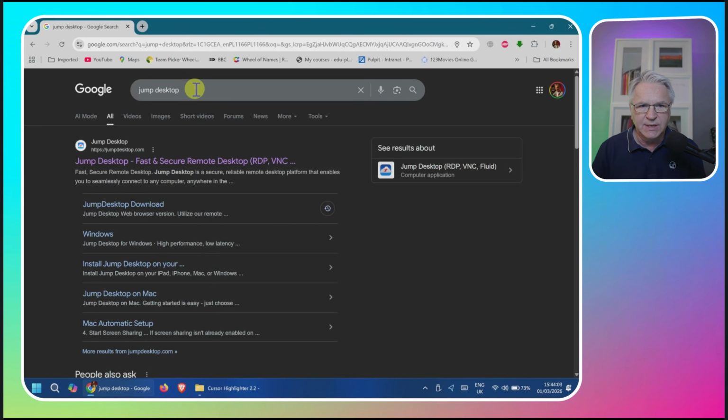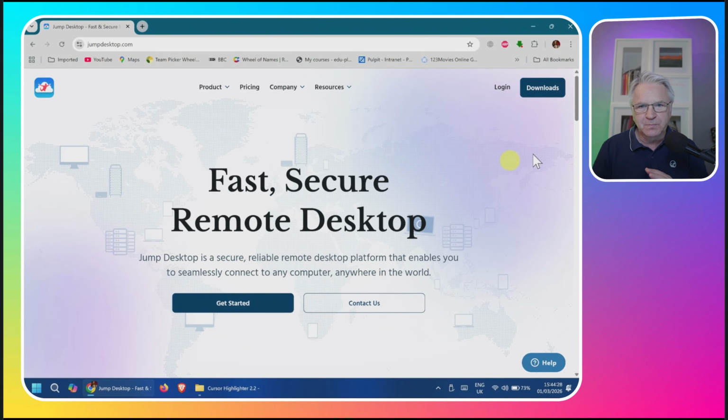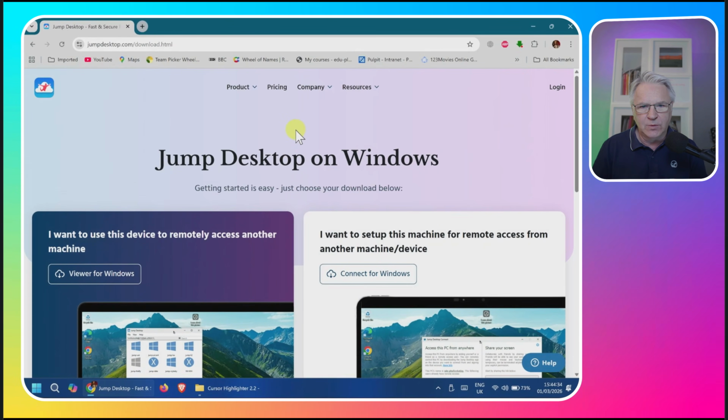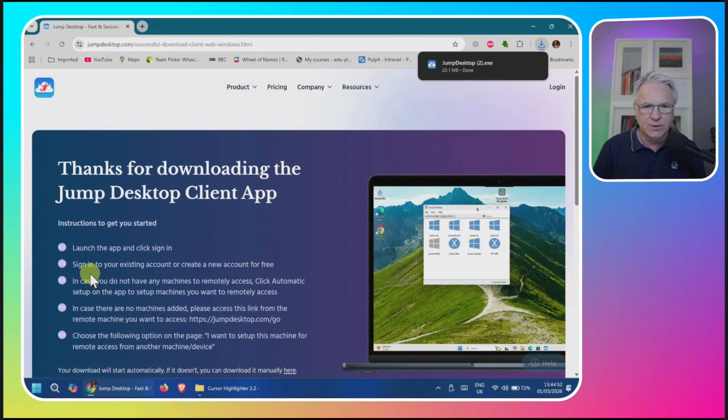So go onto the website, type in Jump Desktop, go to the first one. So hopefully it'll be the first one you go to. There should be a blue background and a white cloud with a red man in the middle. Click on that and just go straight to download. Remember, it's all free. Now, we want to receive, so therefore it says, do you want to use this device to gain access to another machine? I do. So we want to click on this one on the left, not the one on the right. So we're making it a viewer for Windows.